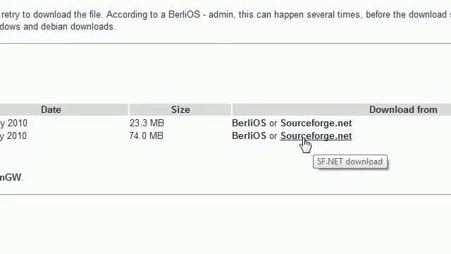It's addicting. So anyways, go ahead and click this link from sourceforge.net and go ahead and save the file.